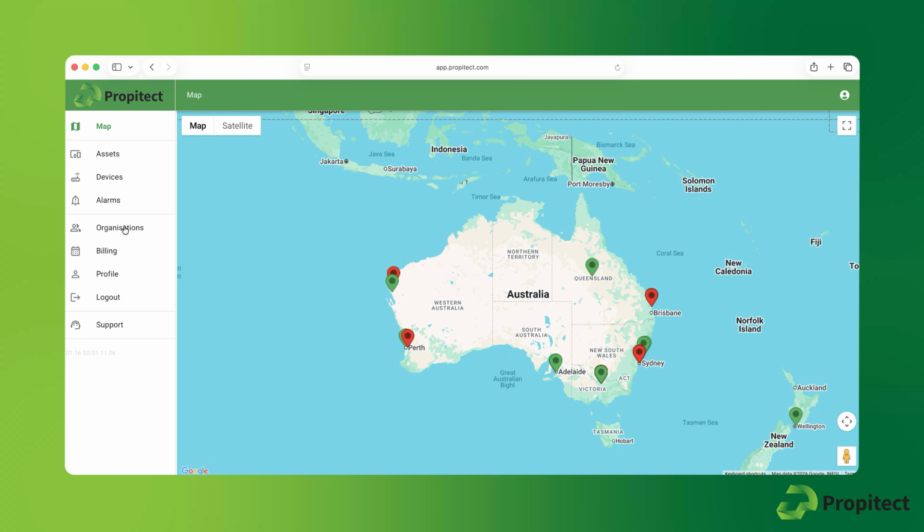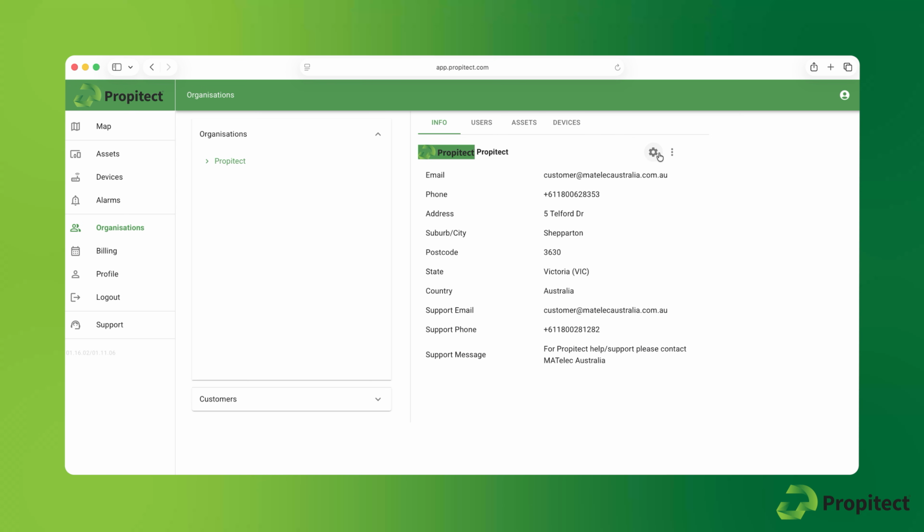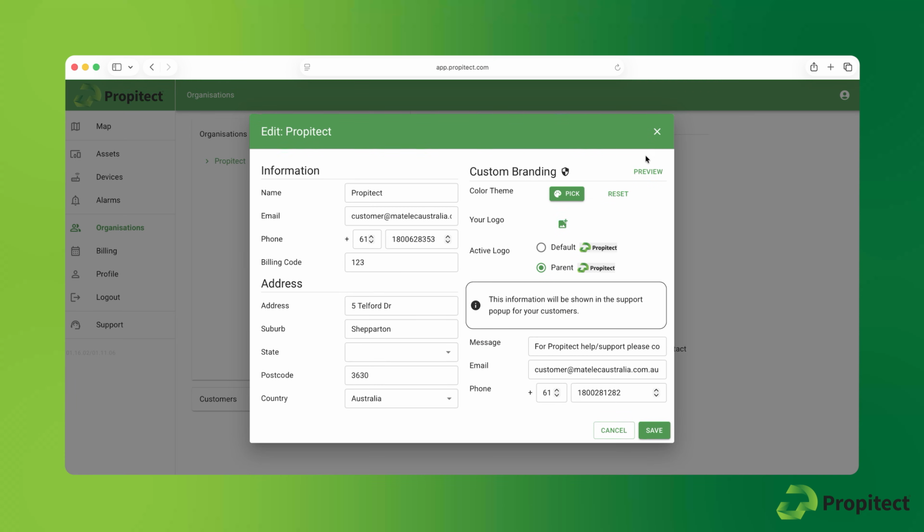To edit your organisation's primary details, click the cog icon on the Info tab. Here you can update your organisation's name, its primary email address, phone number, and its physical location.